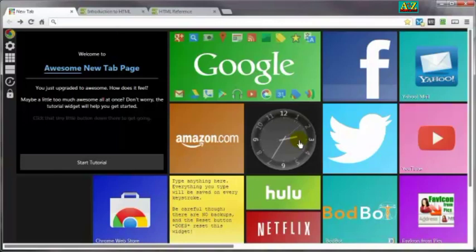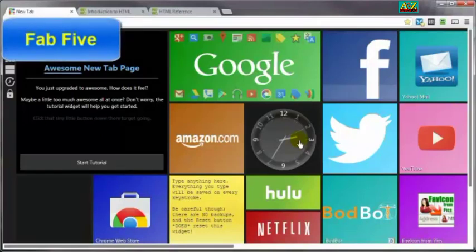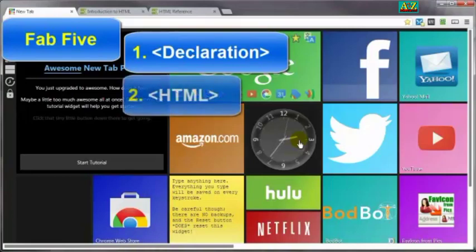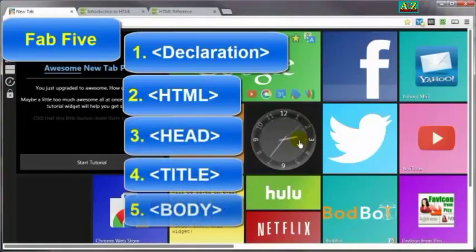Now, actually, there are what I call the Fab 5 must-haves. Okay, I'm not really sure just how fabulous these are, but I couldn't think of anything else that made it easy to remember. First, we have the declaration. This is what tells the browsers, hey, this is a version of HTML and not just some text document. Then we have the tags, the HTML, the head, the title, and the body.